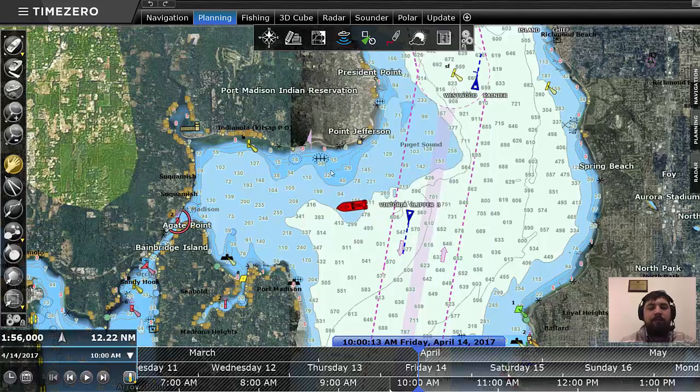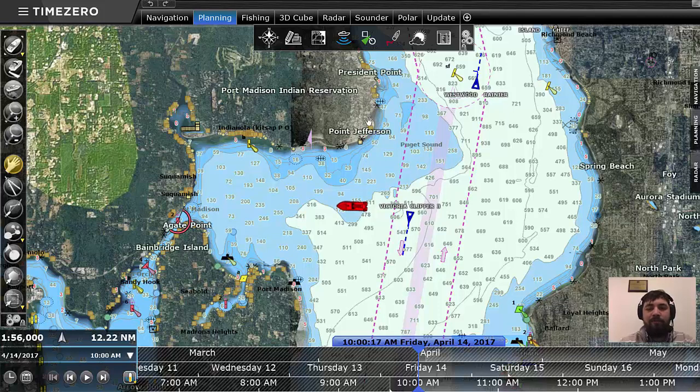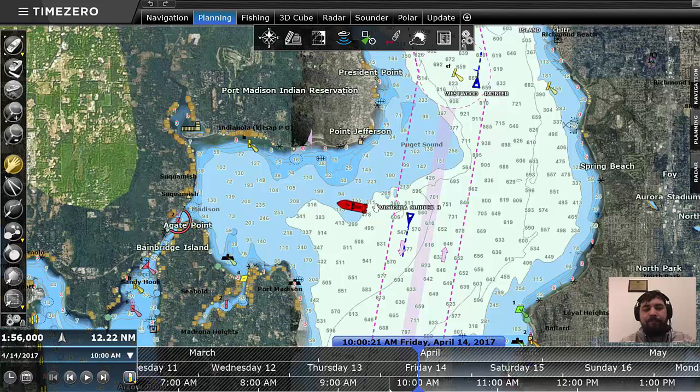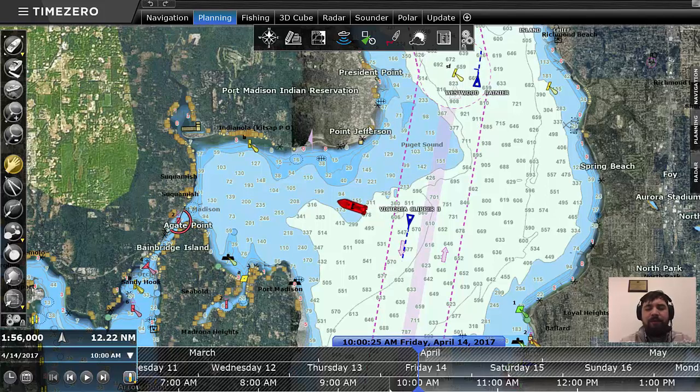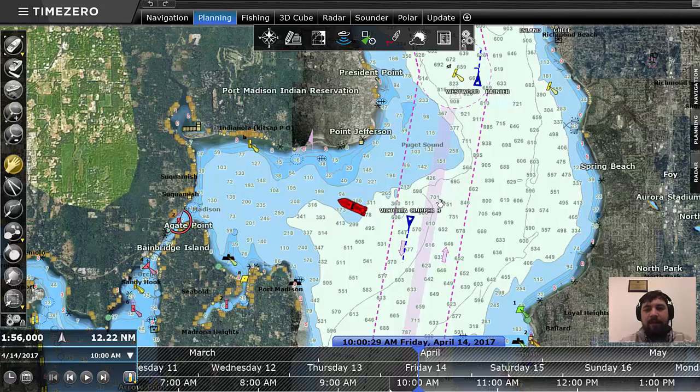Class A is required for vessels over 65 feet, as well as those commercially moving passengers, as well as those moving internationally. AIS Others is for AIS Class B, and that is an optional AIS transceiver. As of the time of this recording, no one is required to have that.